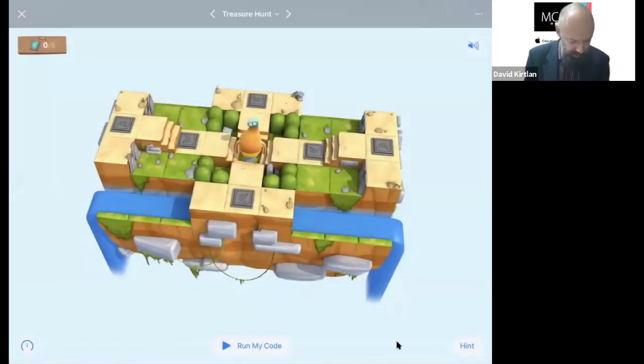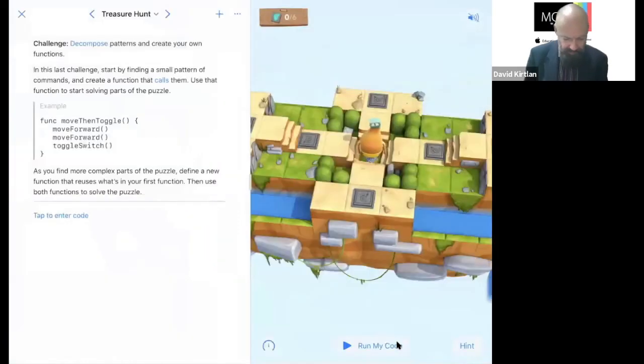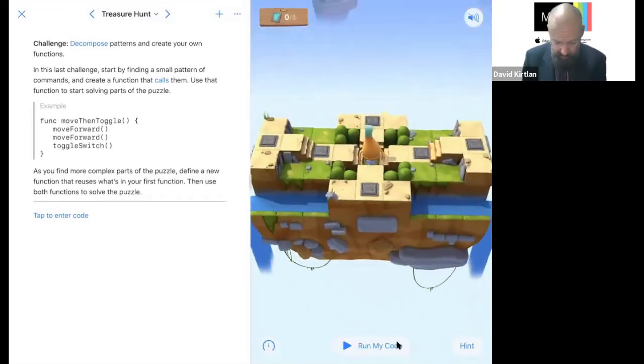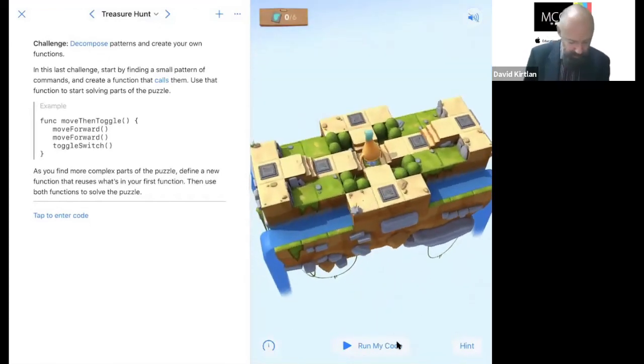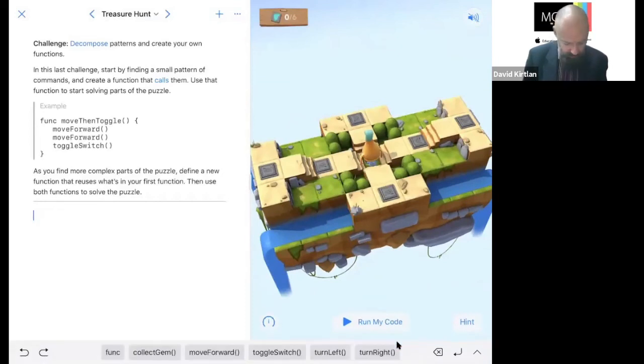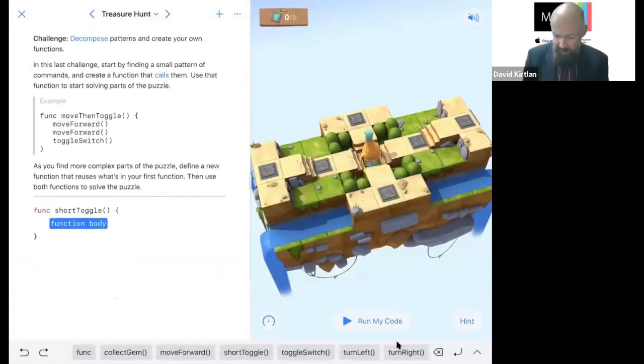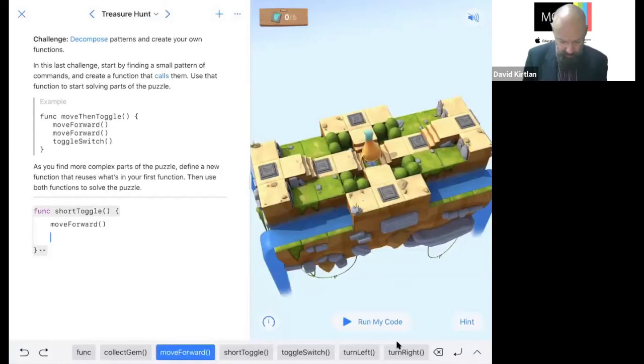So let's move back. Now we go to our code again. We've got no code to start with at this point. Let's make sure we can see this. I'm going to stand behind Byte to help with our direction. So let's put our first function together. So function, and we need to give this a name. I think I'm going to call this short toggle, because that's that short 2-step one. That's okay. And that's going to be made up of a move forward, a move forward.